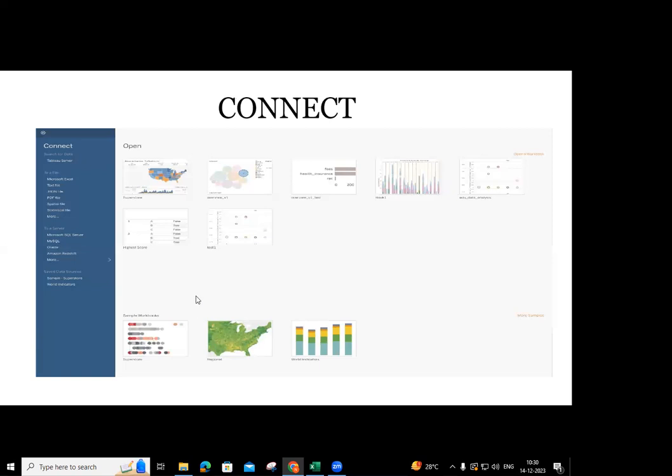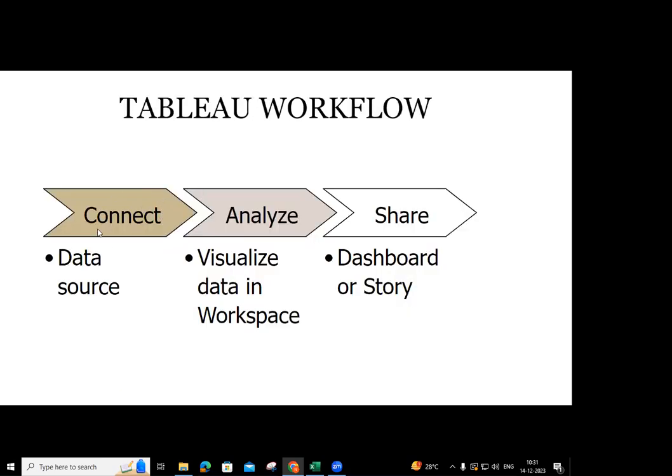You will see this type of screen when you launch your Tableau if you have installed it. We are using the cloud version, that is, we are doing it online. We are using a login, so our screen will look something different. The first thing, as our workflow goes, is that we are going to connect.